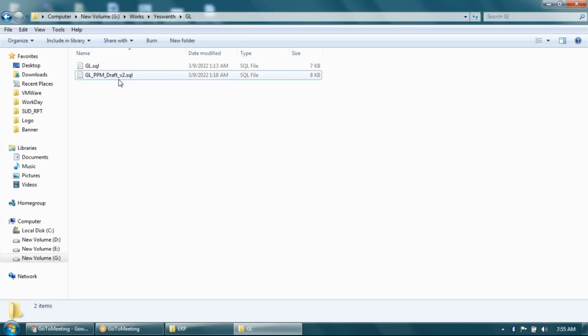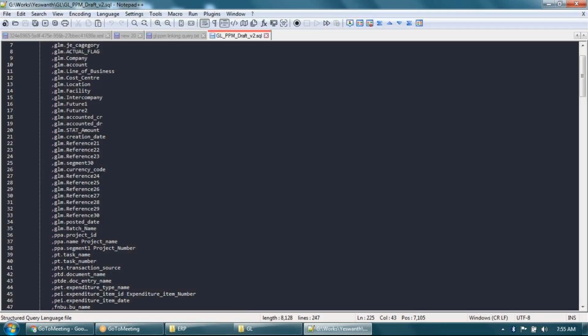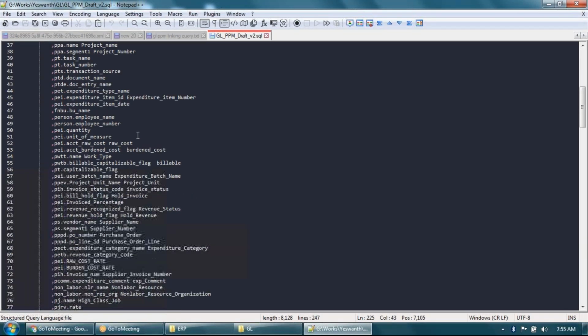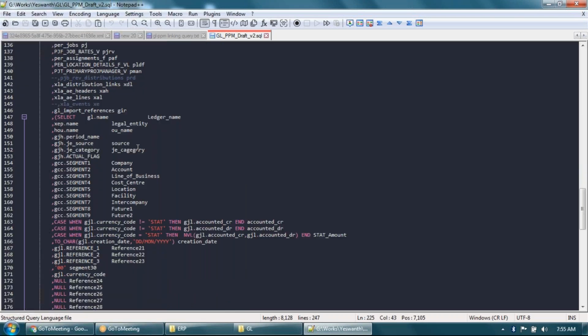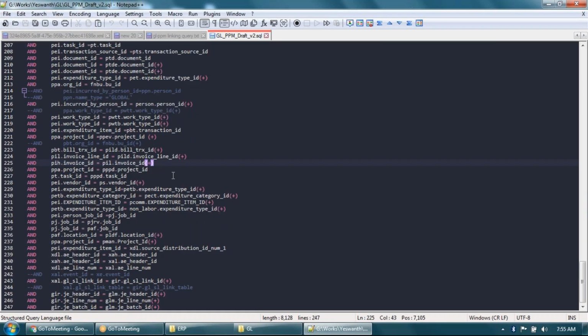Fusion SCM, including SQL. Fusion project management and general ledger combination. This is the SQL query we need to build for one report. According to this report, how much depth you want in SQL, PL/SQL and BI reports. These are very essential in Fusion.